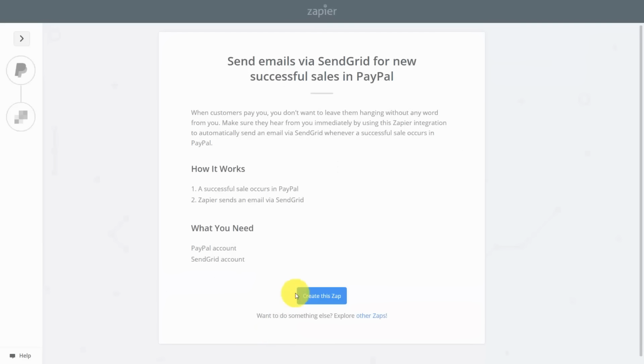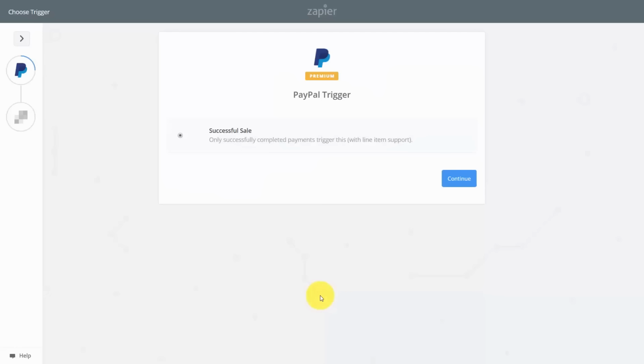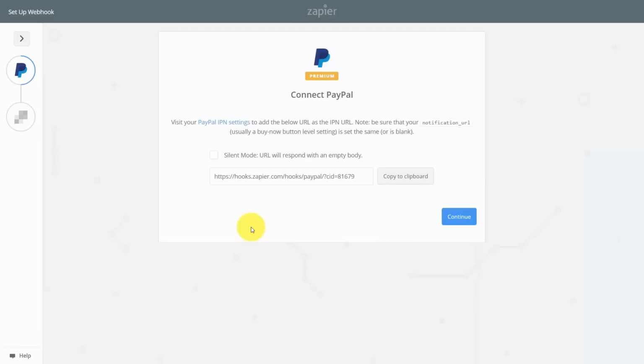Now the connection is that you make a sale through PayPal, and what you want to do is then have an email sent to them through SendGrid. And we can do that through Zapier. So what we're going to do first is click Create this Zap, and we're going to start by connecting to PayPal. Now for the sake of testing, we're going to click Silent Mode, and we're going to copy this Zapier webhook to our clipboard, and we're going to continue forward.